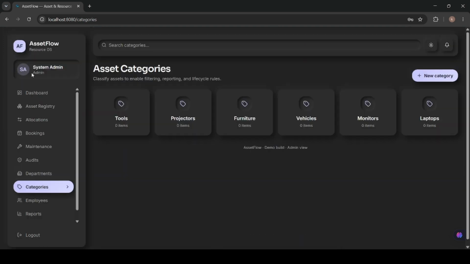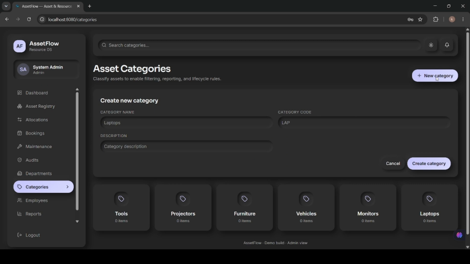Then in the category page, assets are organized into different categories such as laptops, vehicles, printers, furniture, and other equipment. Categories make asset management more organized and improve searching and reporting.